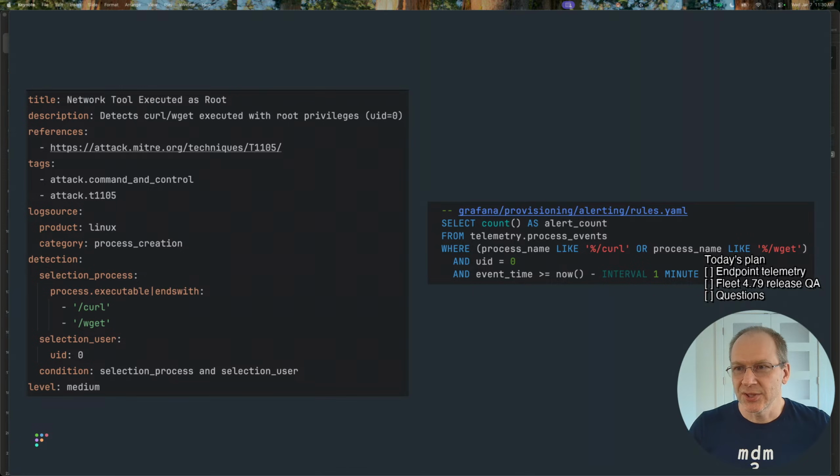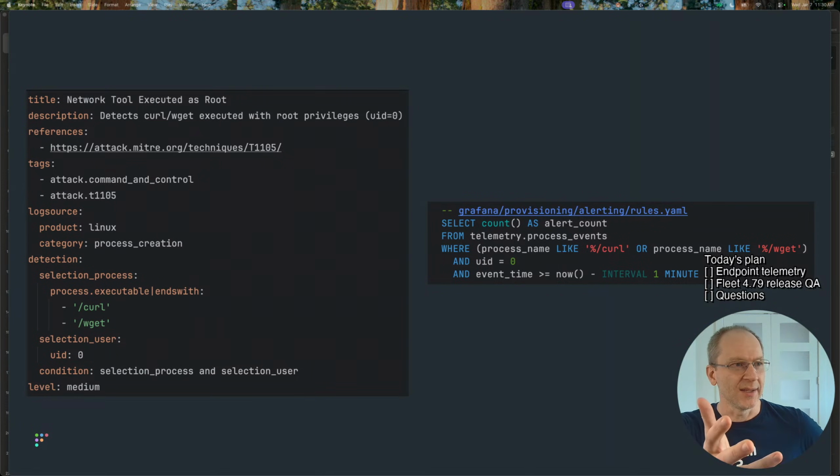Integrate detection. Yes, I think I've also discussed that it'd be nice for Fleet itself to be a Sigma backend, where you can give Fleet Sigma rules, and then Fleet would just translate it into what it needs, osquery queries, as well as alerting.